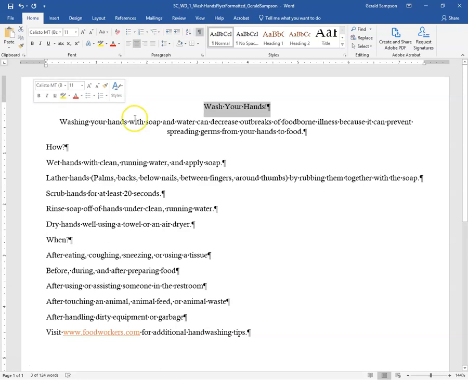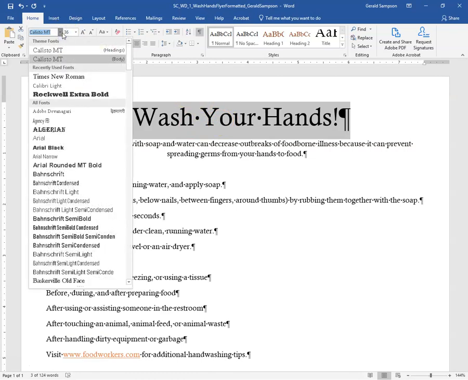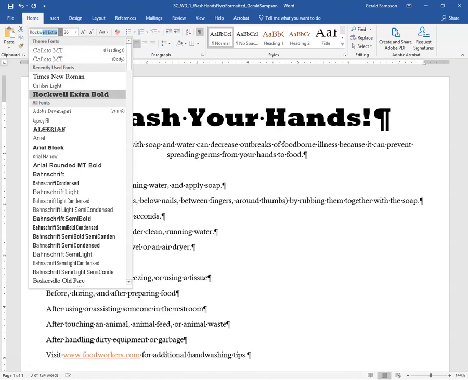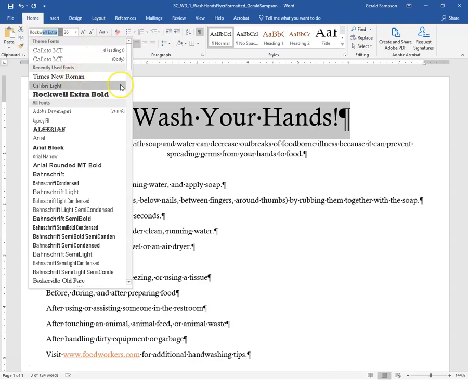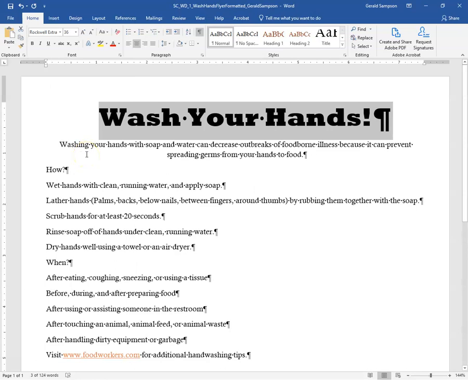With that selected, we're going to go up to Home and change the font size right here. When we pull this down, they show that we want to go to 36. So "wash your hands" is 36. They also want to change the font style. It shows as Calisto MT, and they want us to have Rockwell Extra Bold. Tip: when you first click there, start typing Rockwell, and it should kick you down the list instead of scrolling clear down to Rockwell. There are different Rockwells in here, so make sure you get the Extra Bold. Now you have Rockwell Extra Bold for that header.